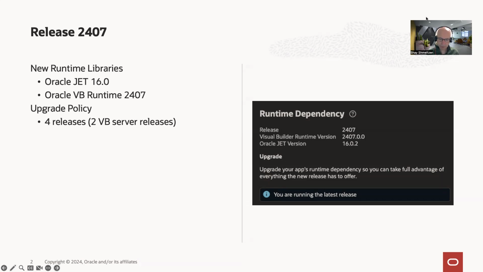One thing to keep in mind, as always, we have our upgrade policy. We give you 4 releases that we still support in the visual design environment that you can keep using and developing visually. But if you're on an older version of our runtime and JET libraries, then you have an upgrade button. Press the upgrade button for your application and get it to the latest version. Our upgrade policy is 4 releases, which basically gives you about a year. Those are 4 releases of Visual Builder Studio, so 2 releases of the Visual Builder runtime instance, okay?